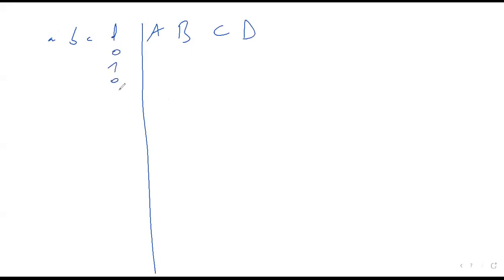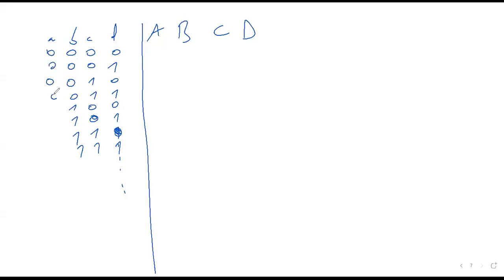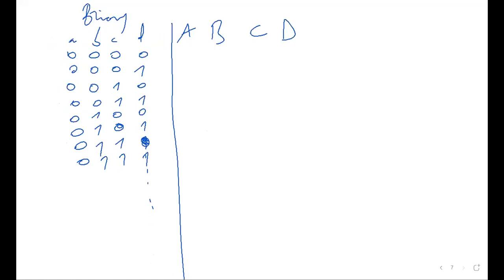For binary it is very easy. 0, 0, 1, 1, 0, 0, 0, 1. It continues until we have 16 rows. This is binary, very simple. Now on this other side, the output will be gray.